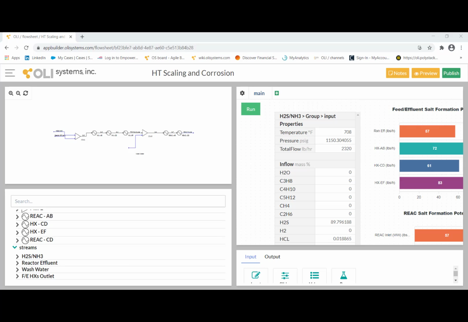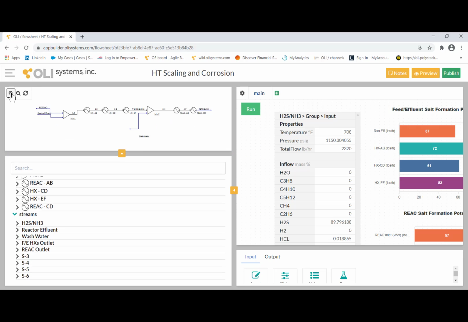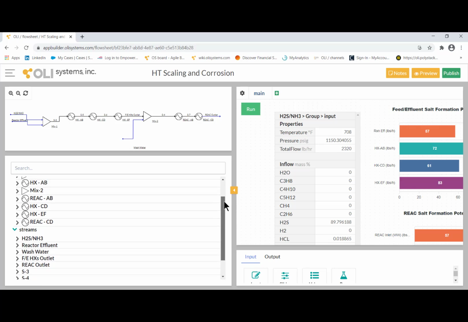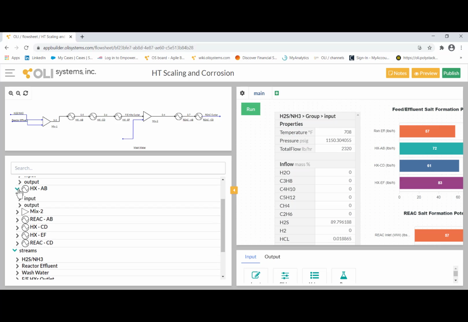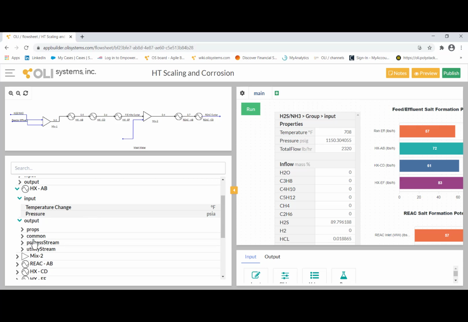Now that we're in the Designer phase, we can see that we've imported a diagram of the flow sheet. I'm going to make this a little smaller so that we can see it better and zoom in a bit, and see that we've imported the blocks and the streams that comprise that simulation. We can select the properties of the simulation, meaning inputs and outputs for the blocks, say the mixer. So let's look at this exchanger A and B. We can look at the input, temperature change and pressure, and this is related to how you set up that exchanger on the flow sheet, ESP application, and the output.